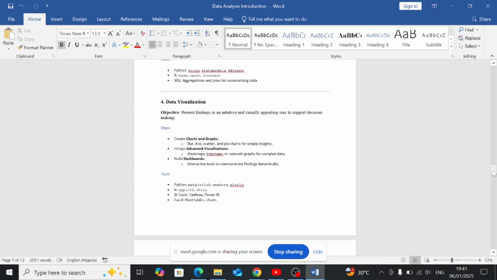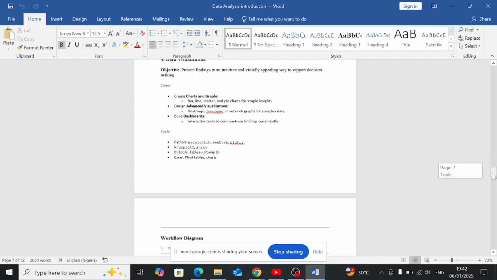So we talk about building dashboards, interactive tools to communicate findings dynamically. Your dashboard comprises all your charts, right? Each tile has a chart inside of it. This is what is called your dashboard. The tools you can use are Matplotlib, Seaborn, and Plotly for Python. For R, you would use ggplot2 and Shiny. For business intelligence tools, you use Tableau and Power BI. Then for Excel, you use your pivot tables and your charts. That is what you'll be using in Excel.